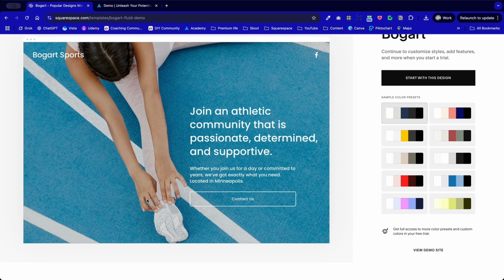So let's have a look at this quick template here. Why does Squarespace stand out as being, in my opinion, the website builder with the best looking template? And it's predominantly because they keep it simple. But keeping it simple is actually one of the hardest things to do in web design.